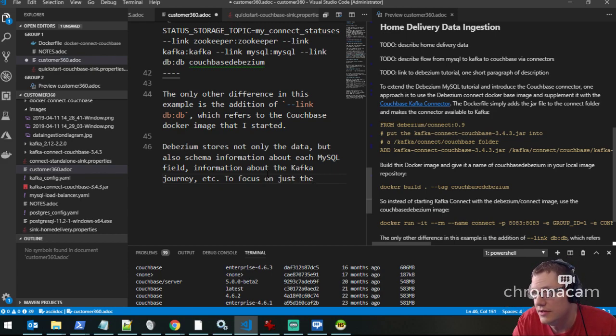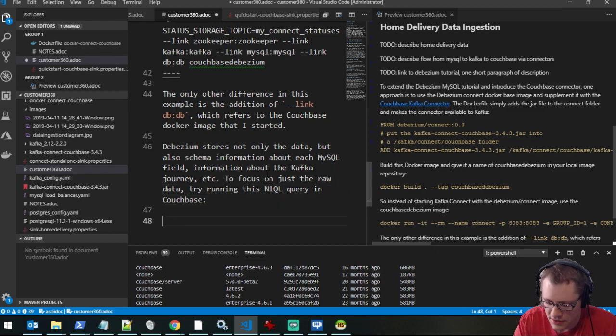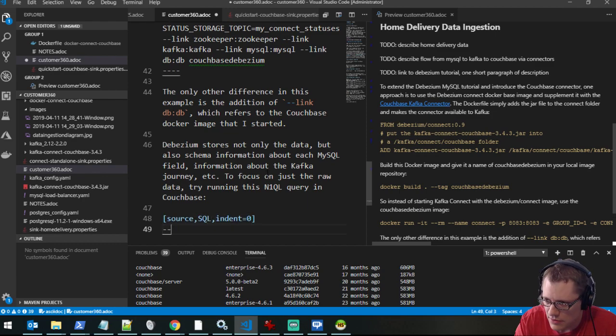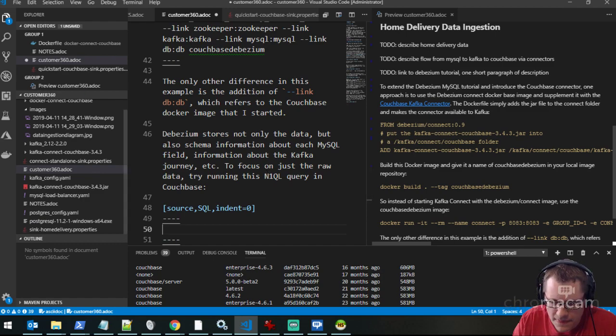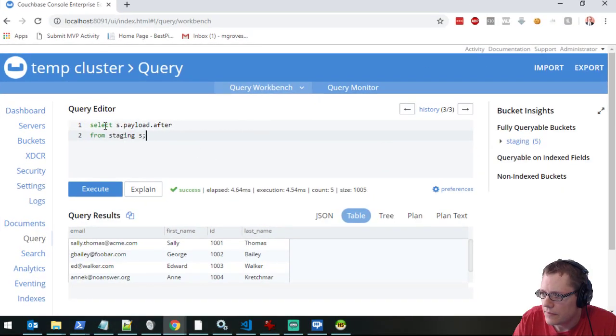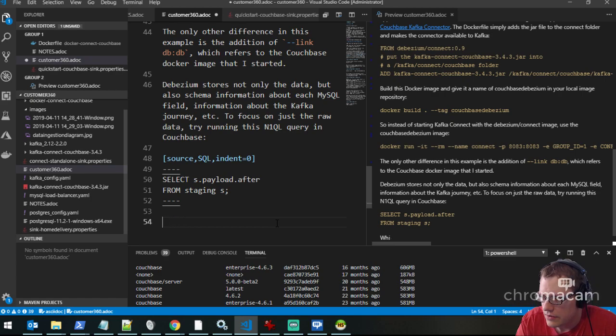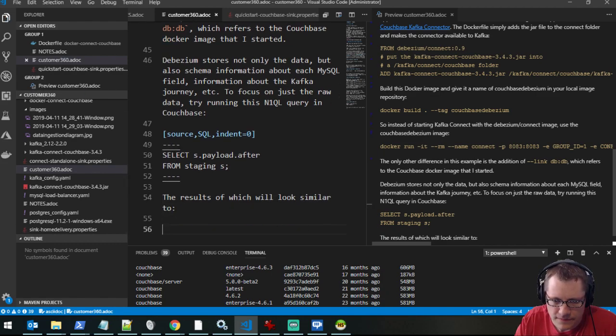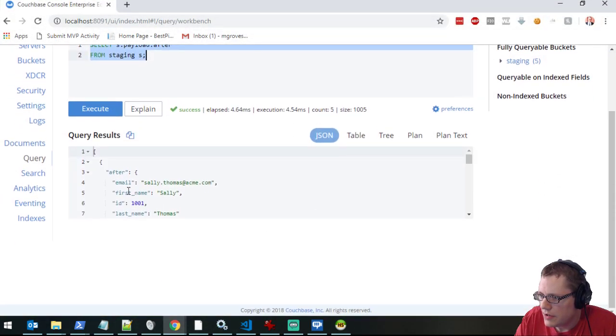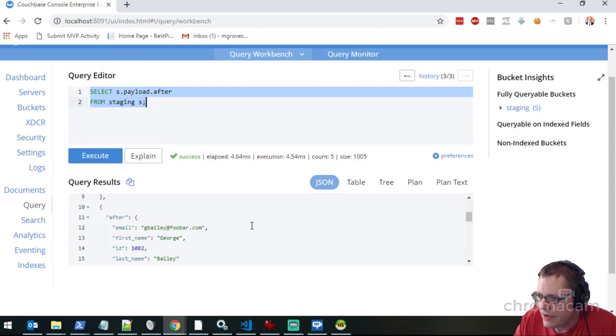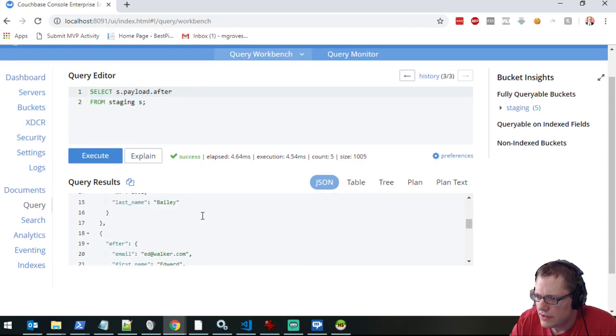To focus on just the raw data, try running this N1QL query in Couchbase. So it's going to be source SQL indent equals 0. And my query was, where was it? I'm going back over here. And we'll clean this up a little bit. Select. Something like that. The results of which will look similar to, and I'll just go back here and payload after. I don't necessarily need the after in there.